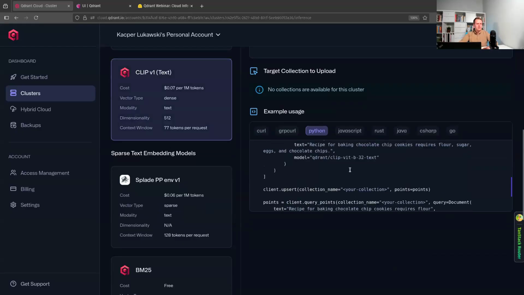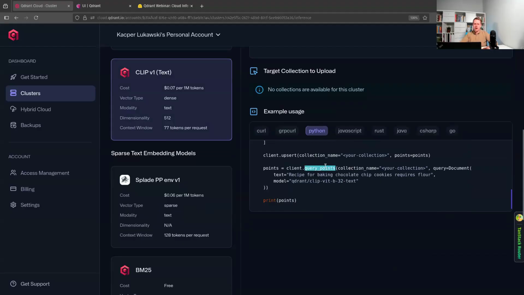And coming back to the text example, here we also have an example of how to query that collection. Instead of passing a query vector to the query points method, we are passing a document instance with the text and the model provided. And that's it. So the logic here is pretty simple.